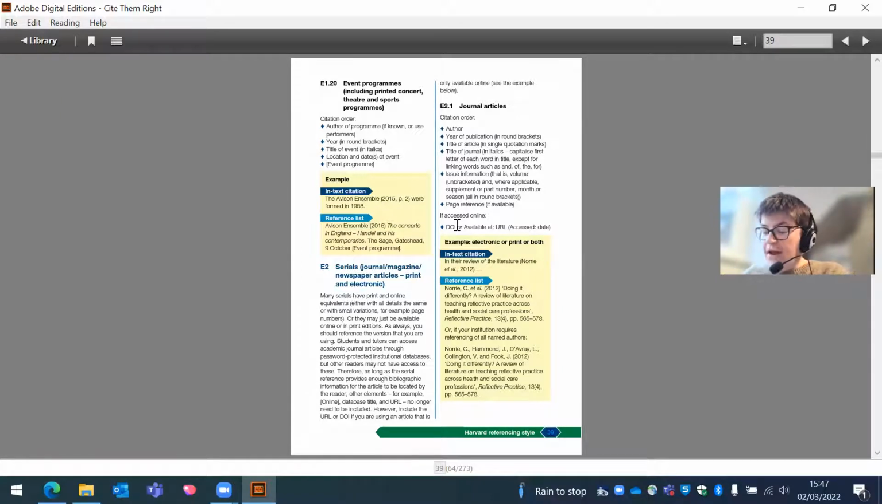So your DOI number is just a digital object identifier, and that's really a unique number that helps you find a bit of digital information. And then your URL is just your website address, and then you put in the date that you accessed it as well.